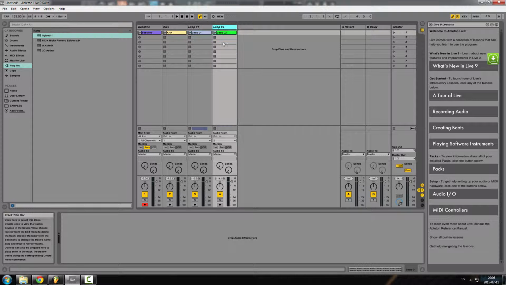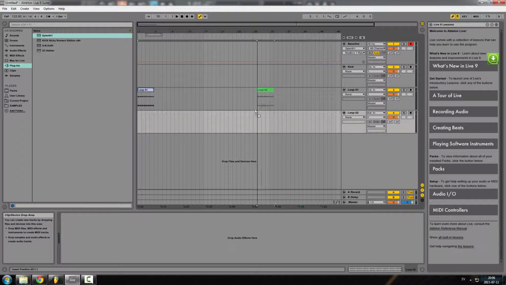So let's go to the loop 02 right here. You drag and drop this one onto the loop 02 channel. It's very important to name things. So let's just play this and see what happens inside of this.